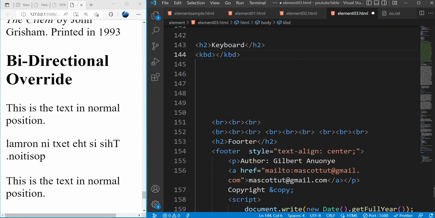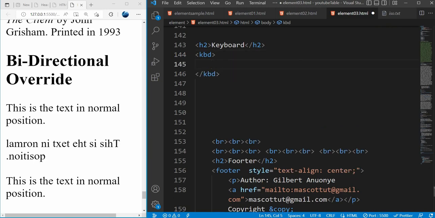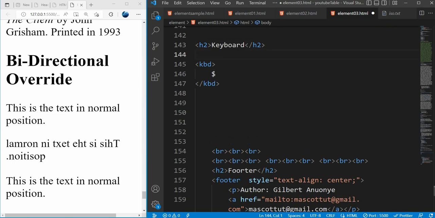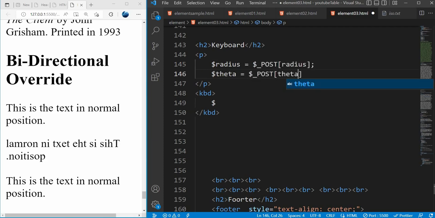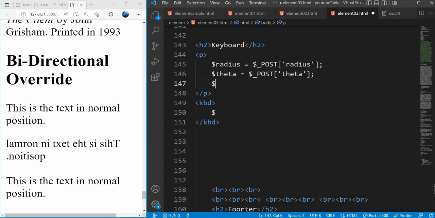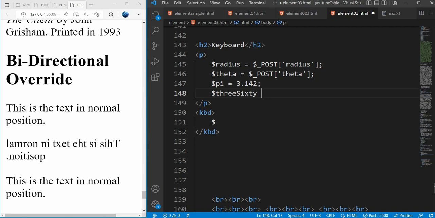So let's say I have something like this. I'll put it in a paragraph first, then I'll copy it to the keyboard. Radius. This is something I got from maybe PHP or whatever. Theta is equal to, because I know I missed something. These are variables. Forget about it, I just want to show you something. 360 is equal to 360. Okay, let's have it like this.